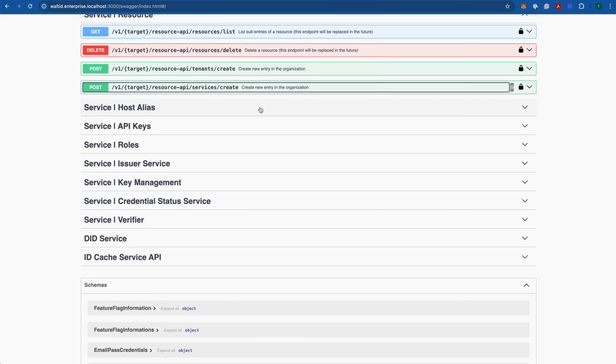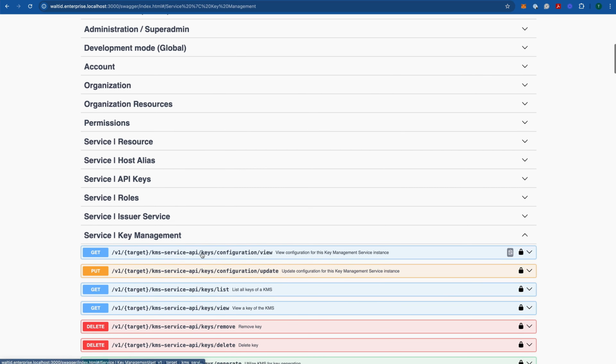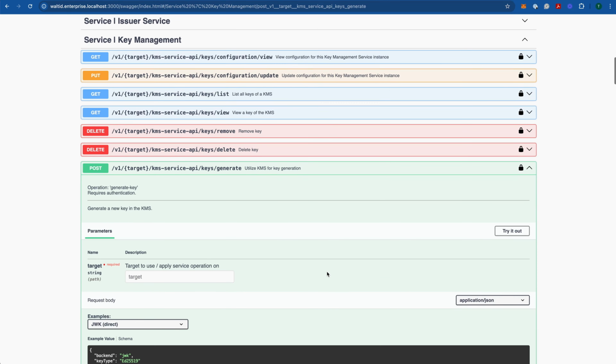And let's now use this service to create different types of keys we can then use in the issuer service and the credential status service. Going here to our key management service, we can now generate a set of keys.